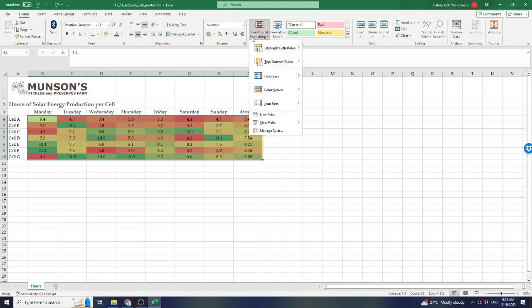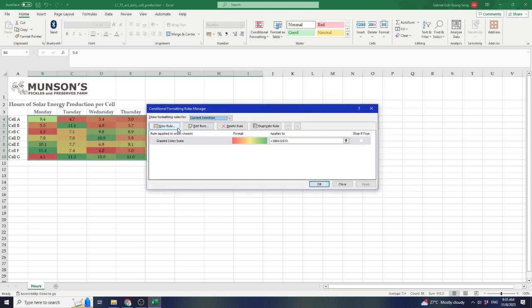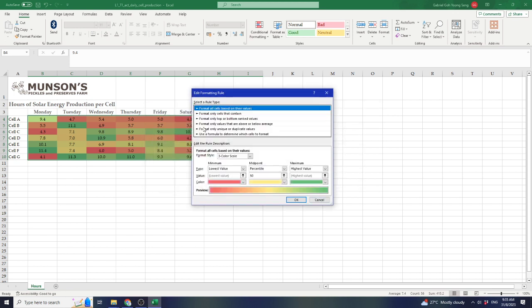Of course, you could edit the rules further. You go to Manage Rules, and then edit the rule. You select which rule you want to edit, and you could change it to whatever else you would prefer.